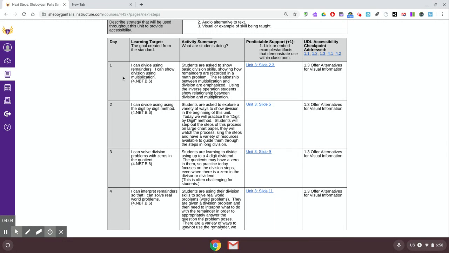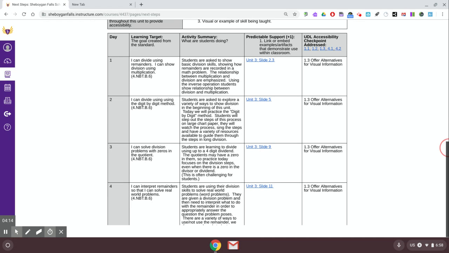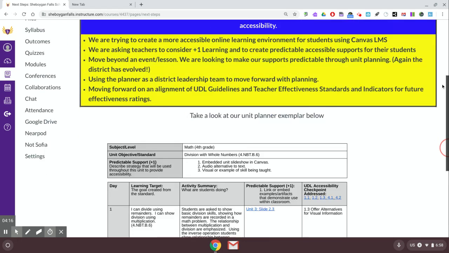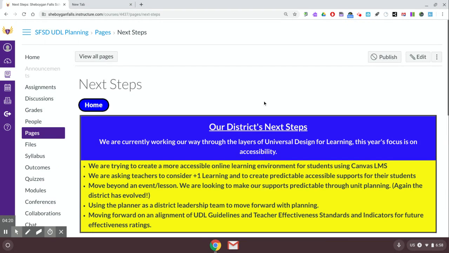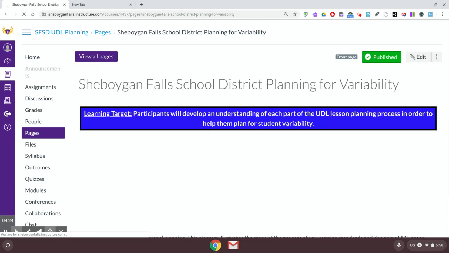So in this unit, we have day 1, the target, the activity summary, and the predictable support. Here you have the checkpoint that addresses, and we required all teachers in our district to do at least one unit planner this year focused on accessibility. I'm going to go to the last thing here to go back to the homepage and show you some of the UDL resources that we have here.